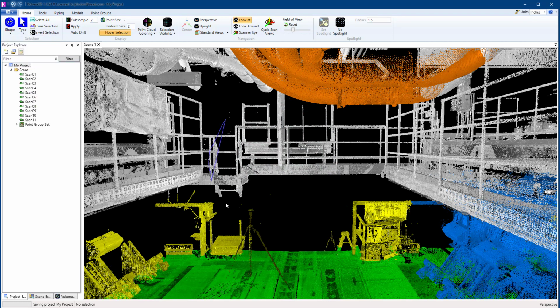The lasso tool, same way. Hold down Control to deselect. Now the polygon is a little bit different because you're going to make multiple clicks, and then to finish that selection, you will double click with the left mouse button. And to deselect, hold the Control key just before you double click, and that will deselect.